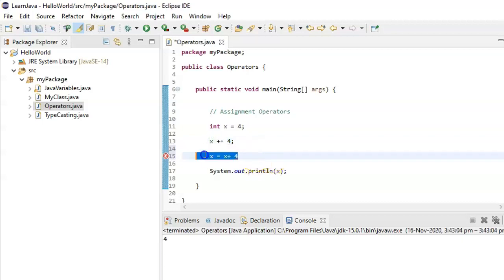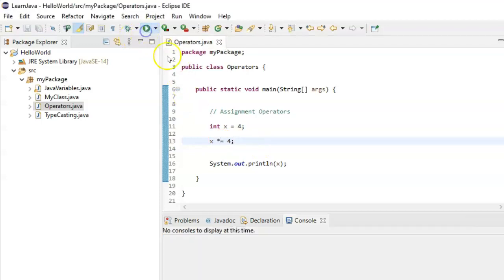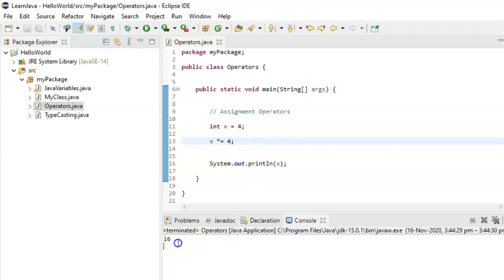This is the addition assignment operator. It will increment by the given number, so x is equal to x plus 4. That means 4 plus 4 will be 8. Now if I use the subtraction assignment operator, then it's going to be 0, because the number itself minus that number gives the output as 0. There are multiple things we can do here. We can also multiply, and with this multiply operation, 4 into 4 will be 16.